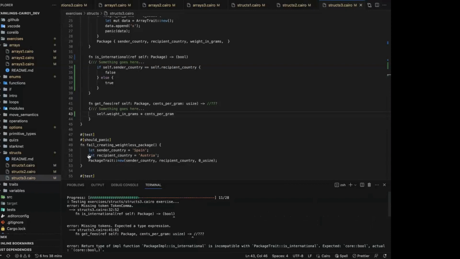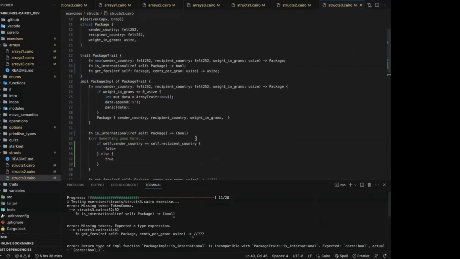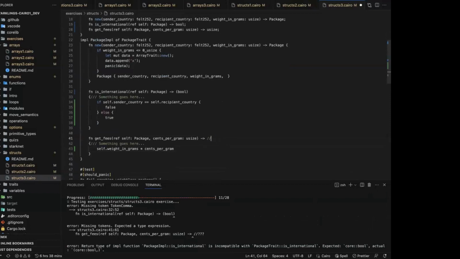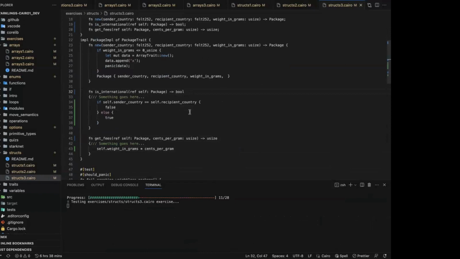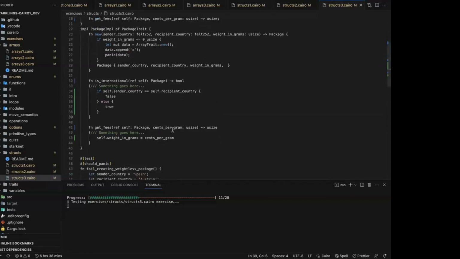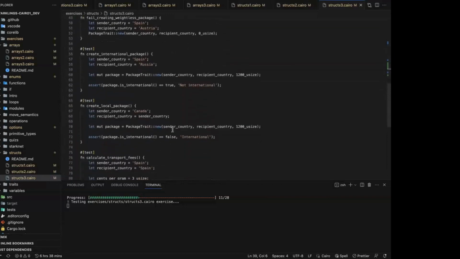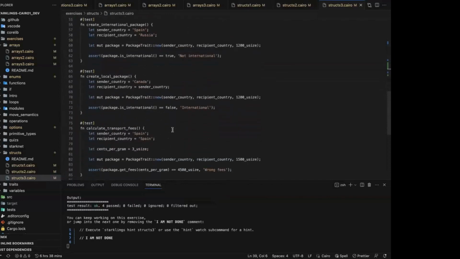Okay, I think we have a problem with this one. It is meant to return a usize. Usize, I didn't put that. Usize, and I don't think it needs to have a parenthesis. So let's see. Perfect. It works.